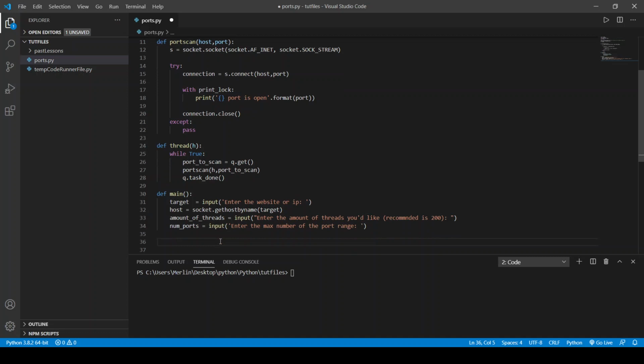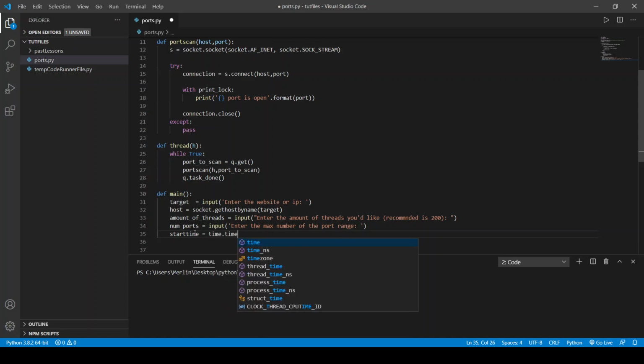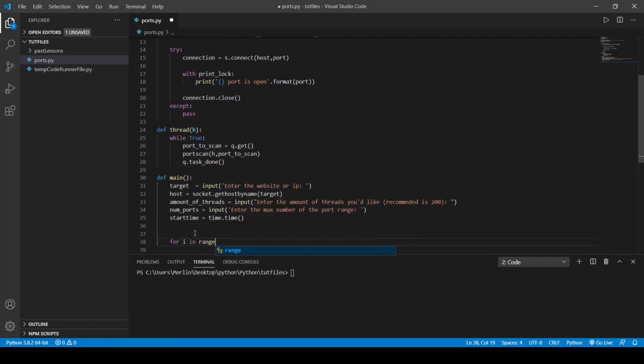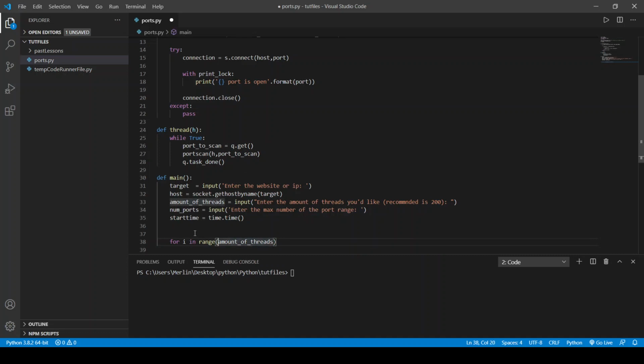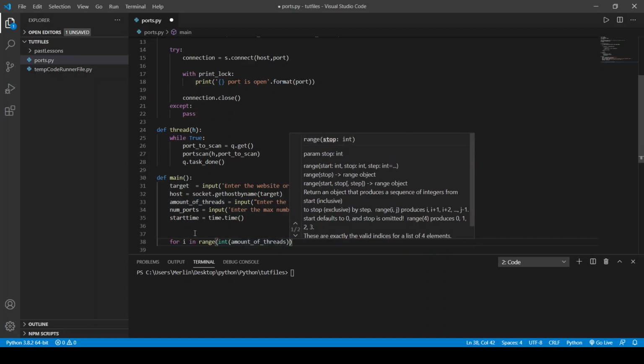So after that, we're going to go ahead and also do our start time, and then we'll get into making the threads as well as the ports. So after that, we're just going to say start time is equal to time.time. Then we're going to say for i in range of amount of threads, but because we're calling it input, it's passing it as a string, so we have to convert it to an integer.